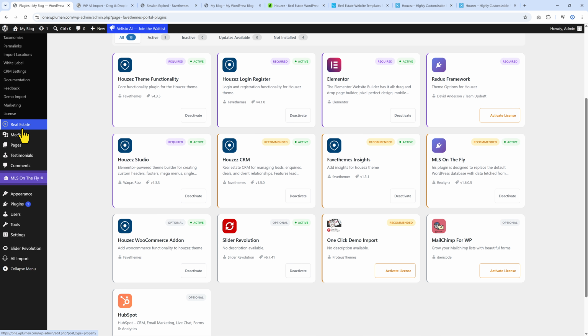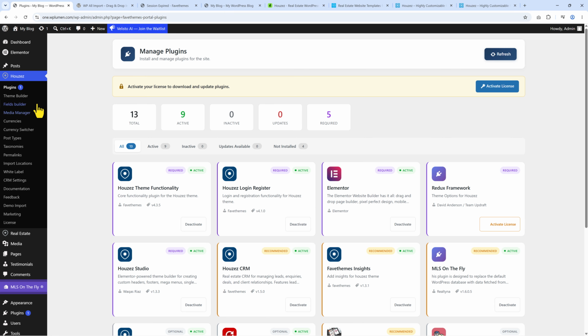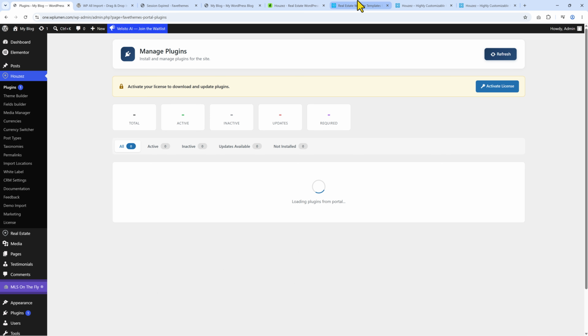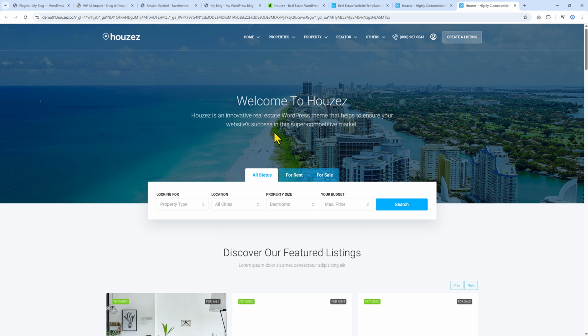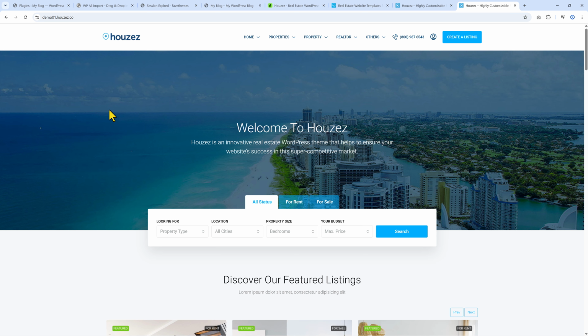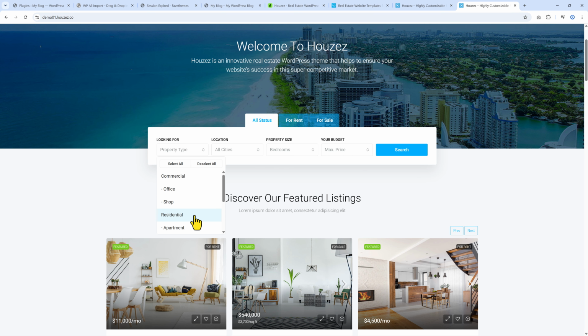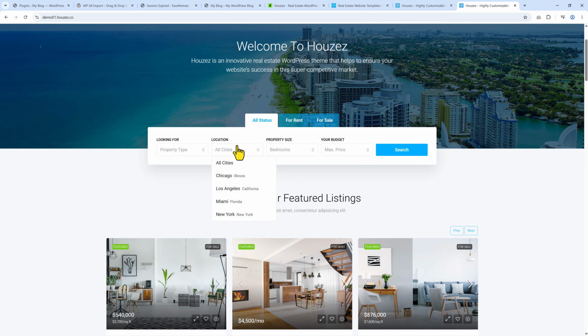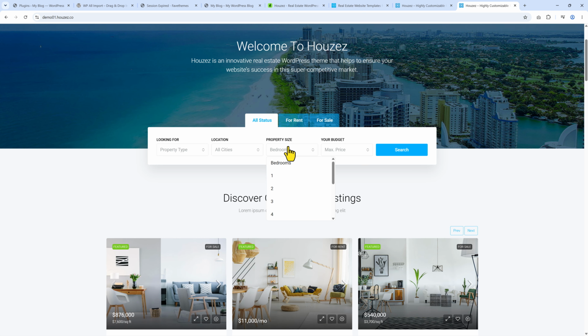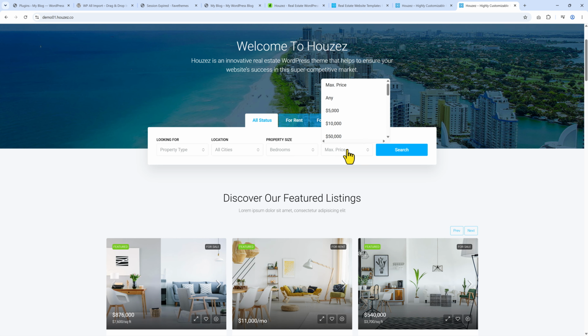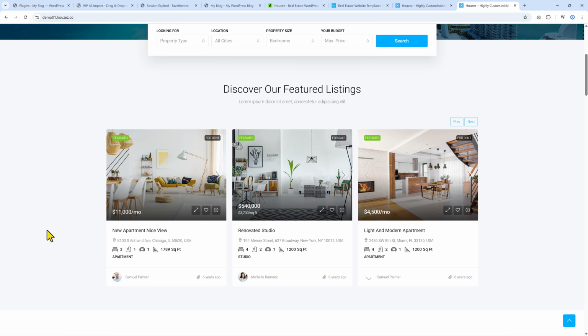So what I'm going to do, click over real estate. Friends, it is important, because as we add data like this website, I'm going to clean it. Here is the demo website. Here you can see property type: commercial, office, shop, residential. Here you can see locations, cities. Here you can see property size, your budget, all of these. And here you can see new apartment, light and modern apartment.